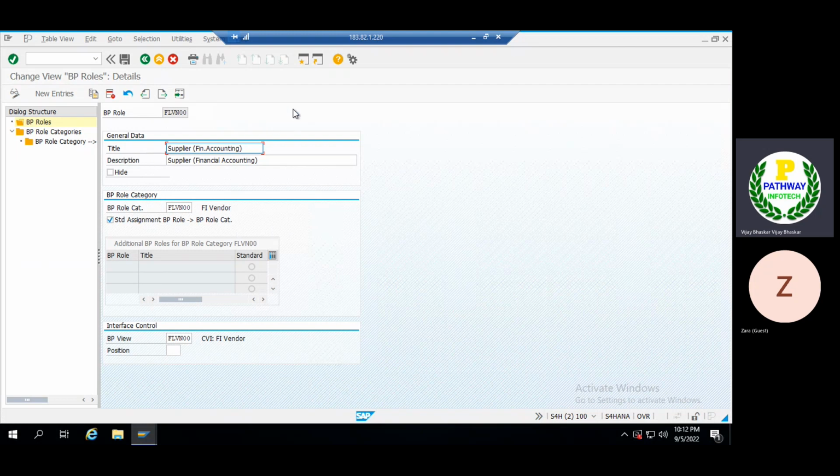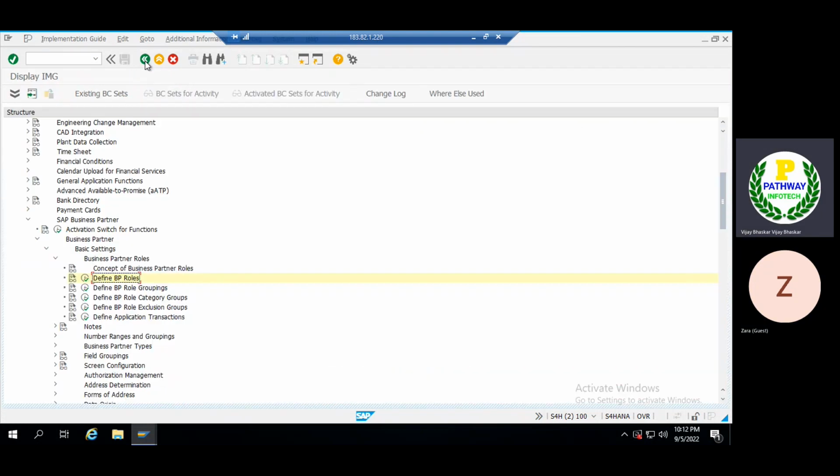In most cases, whatever standard SAP has provided, these are the roles we need to map into the vendor master data. 99.9% of the time the standard roles will be sufficient for our business requirement. Then the business roles I have shown you. These roles will be assigned into the master data. Don't worry. Whenever we create the master data, we are going to assign this into the master data. Now let us first define the vendor groups in finance.